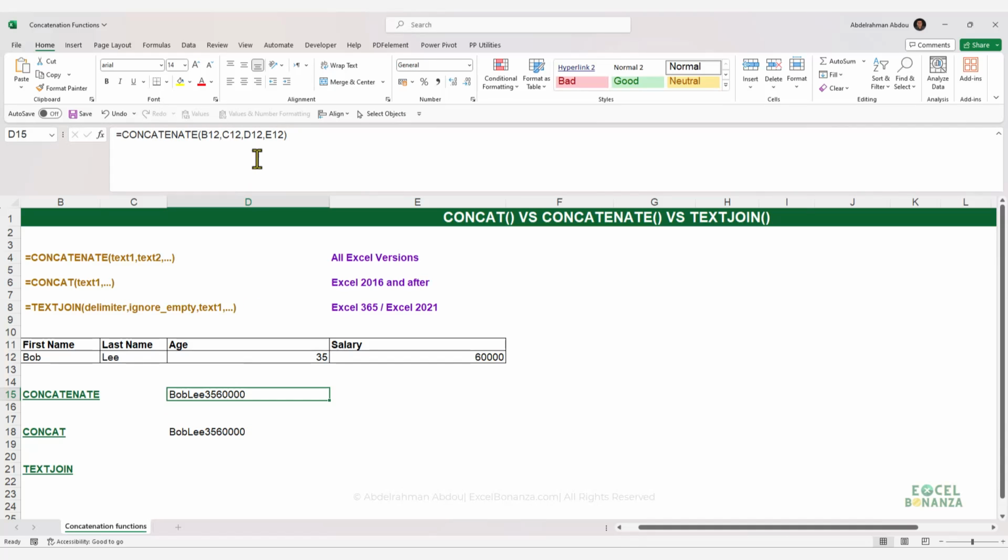So what happens if you give a whole range to the CONCATENATE function, just like we do in the CONCAT function? If you give it a whole range and press enter, you'll see that the result you get is actually an array of values, and they are not even concatenated or glued together. They are just an array of individual values.